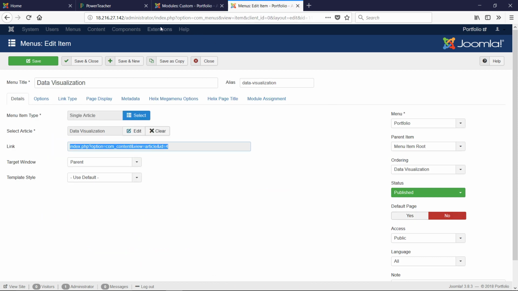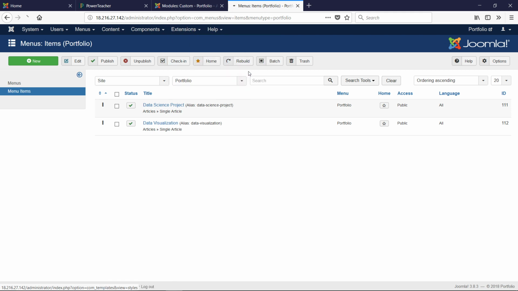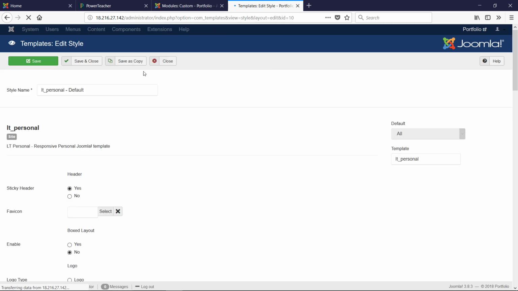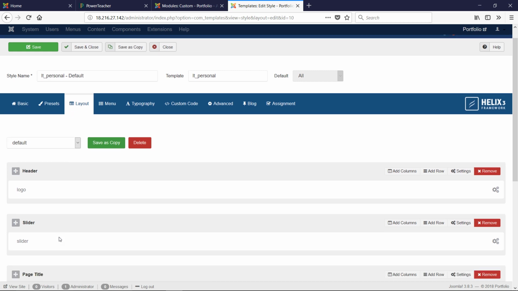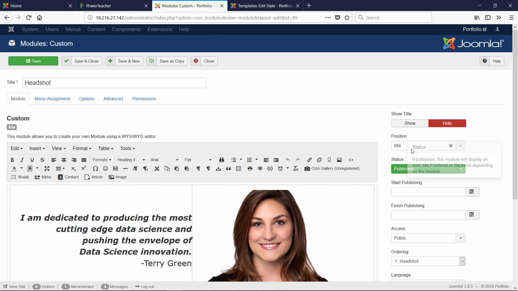So remember, in our template, we adjusted our template styles so that the layout looked like this. The layout was logo, slider, title. Title is right here, right below the slider. So for my custom module, notice I selected the position as title.